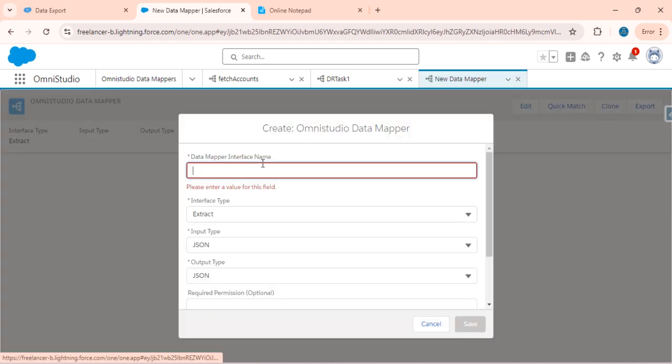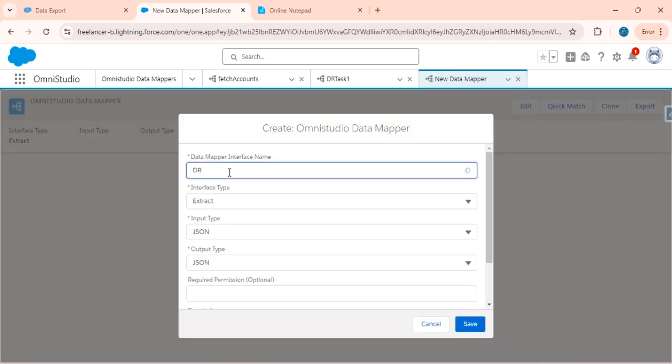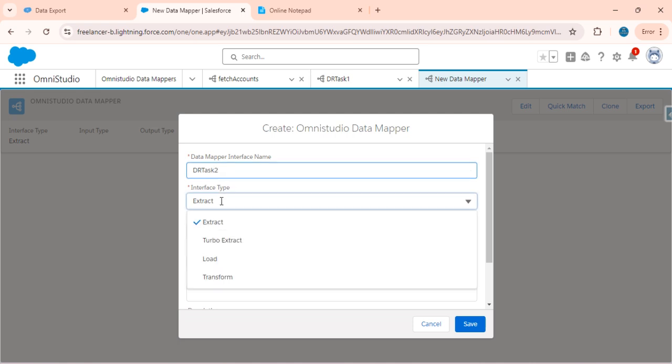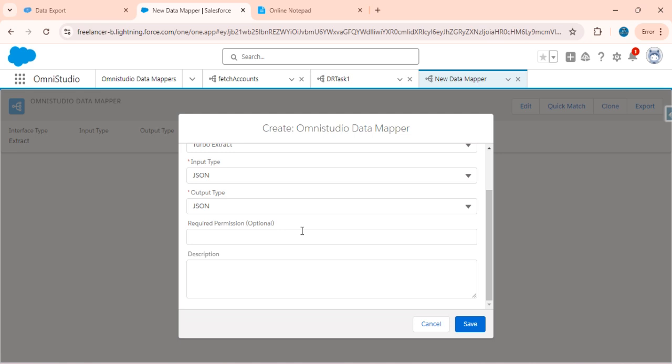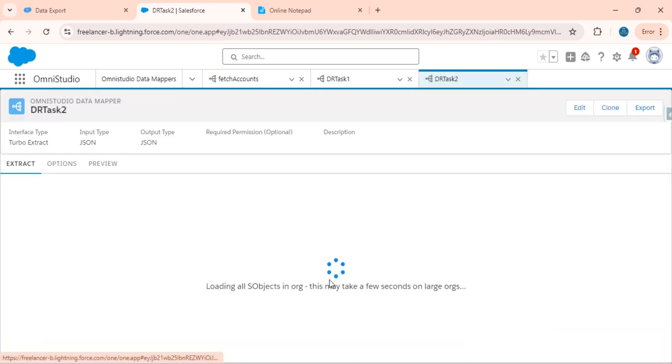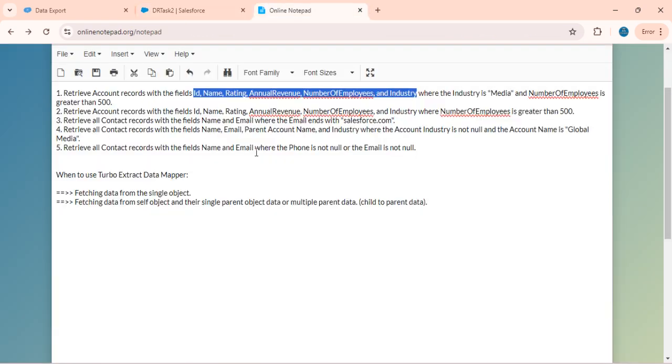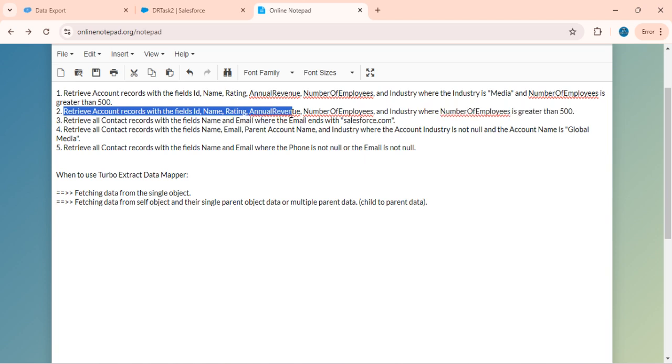Now we will create another data mapper, DR task 2. I'm selecting interface type as Turbo Extract, the rest remain the same. So coming to the second scenario, here we need to fetch the account records and also fetch the fields name, rating, annual revenue, number of employees, and industry, where number of employees greater than 500, right? It is like the previous requirement.